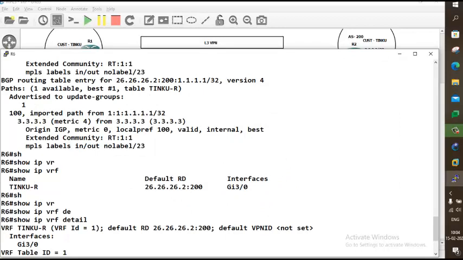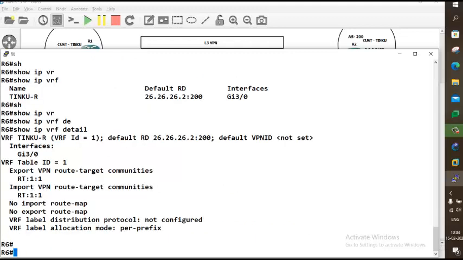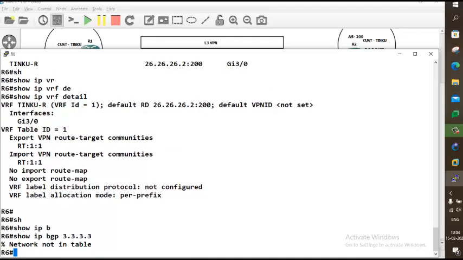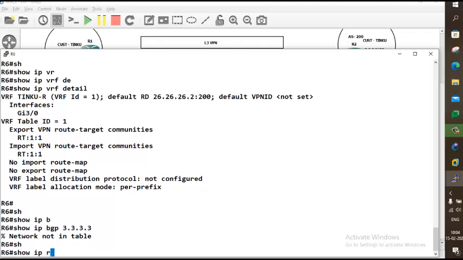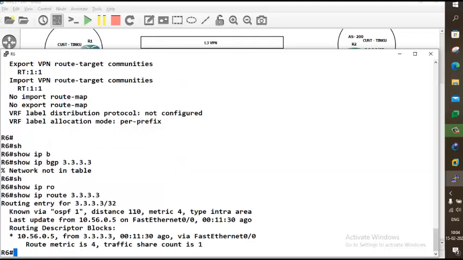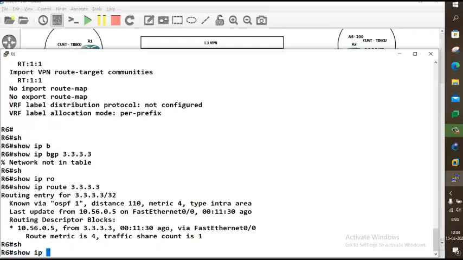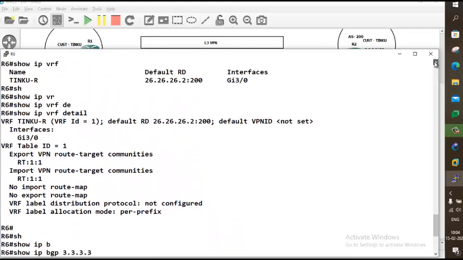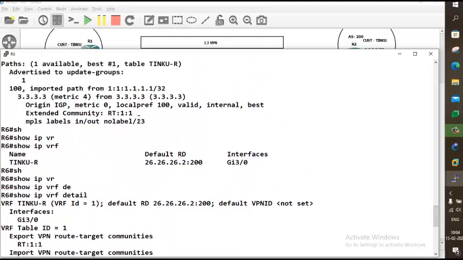So now the packet needs to go to 3.3.3.3. Now, if you check the BGP table, show ip bgp for 3.3.3.3, there is no BGP entry because it's local. So show ip route 3.3.3.3, it is via OSPF. And if you check the CEF table, show ip cef 3.3.3.3, then you see the outgoing label as 20. This is the transport label. 20 is the transport label. And this one, which we saw here, 23 is the VPN label.